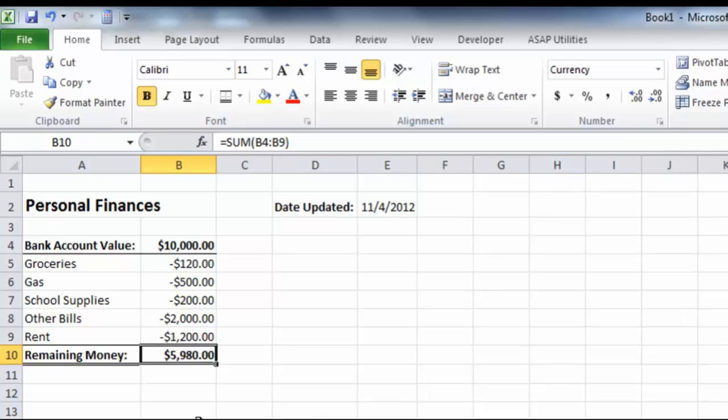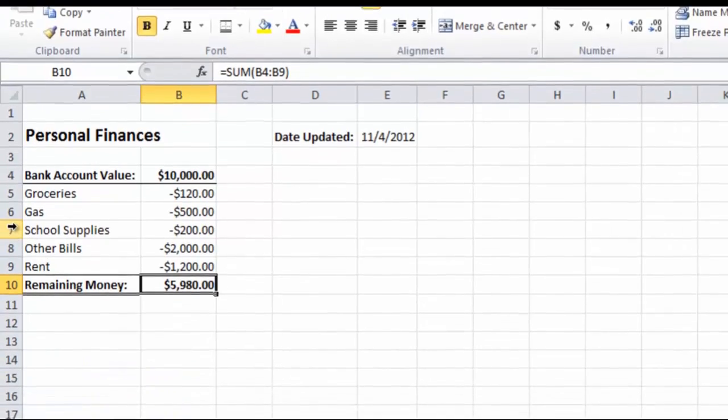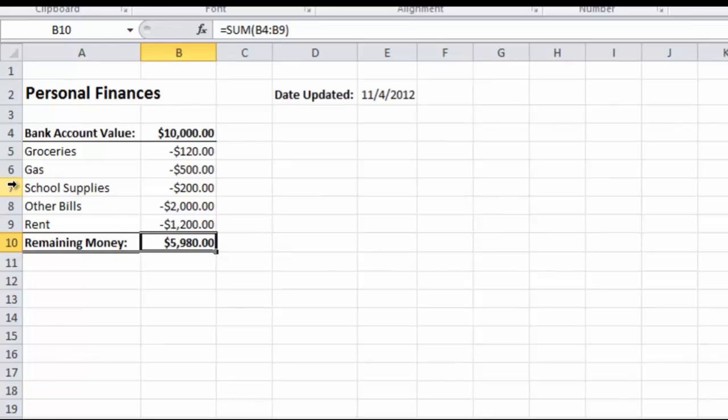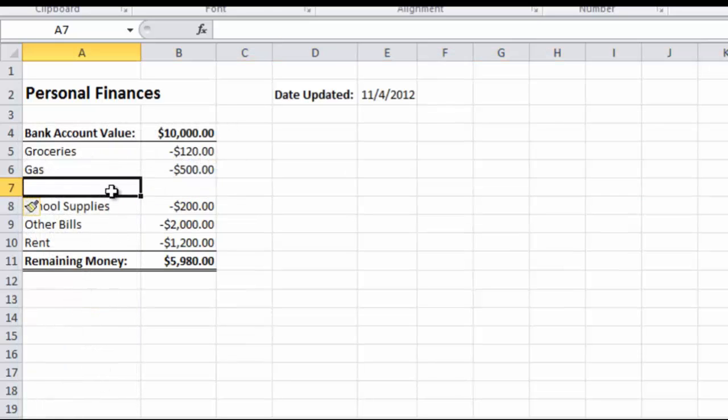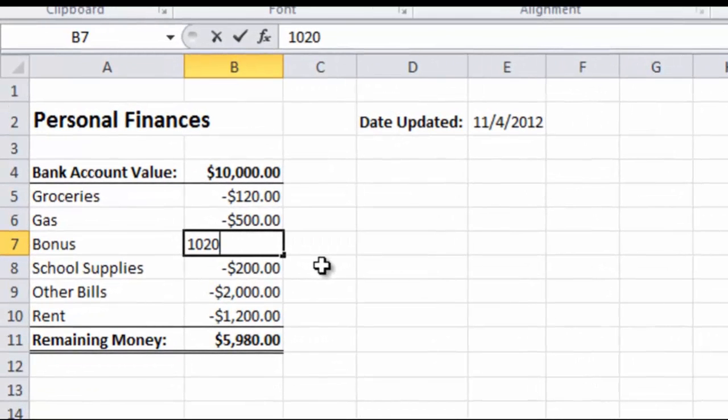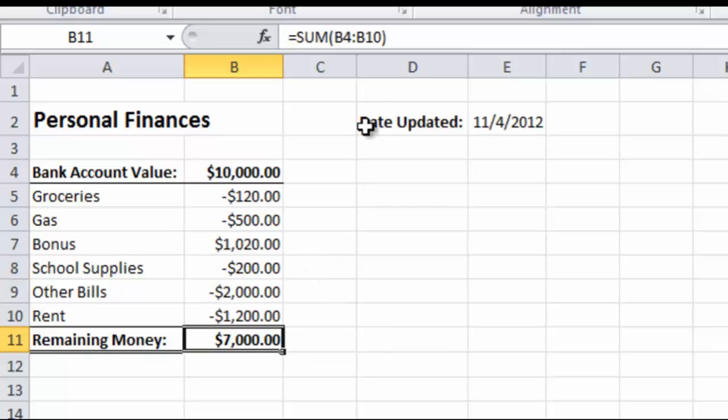And the good thing about using a formula with a range is that let's say you wanted to insert an expense or income here. So let's say we right click row 7, hit insert, and let's say you got an unexpected bonus that week of, let's say, $1,020, just to bring us up to an even $7,000 in our bank account. When I hit enter, you'll see that this formula had automatically updated to be B4 to B10, so that it would still include the full range. And if you did this with entering only individual cells, it wouldn't have updated because that new cell would not have been included in your original formula. One thing that you can do is use the insert function feature.